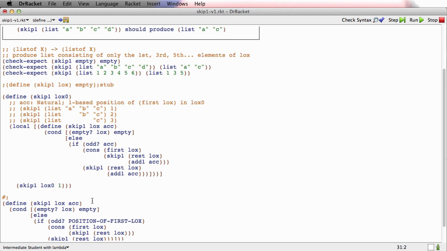So there you go. That's a context-preserving accumulator. What you should do now is do at least one of the example problems for context-preserving accumulators before you come back to talk about the next kind of accumulator.